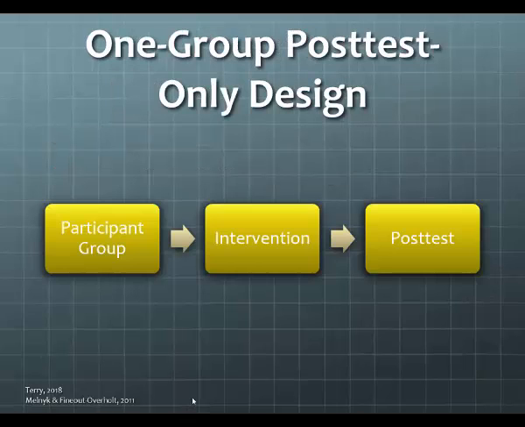Alright, the one-group post-test only design. This is the primary quasi-experimental research design. A post-test design is simple and straightforward. This type of design is done with one group, no comparison group, or between two groups with a comparison group of participants. And the participants are going to receive an intervention and then they're going to be tested afterwards.